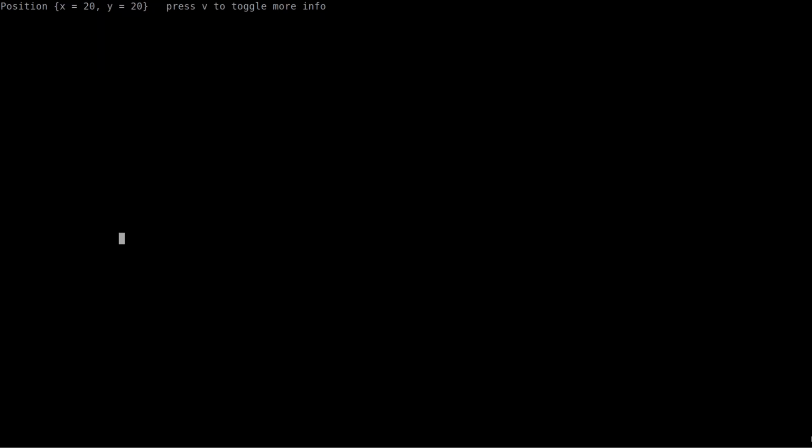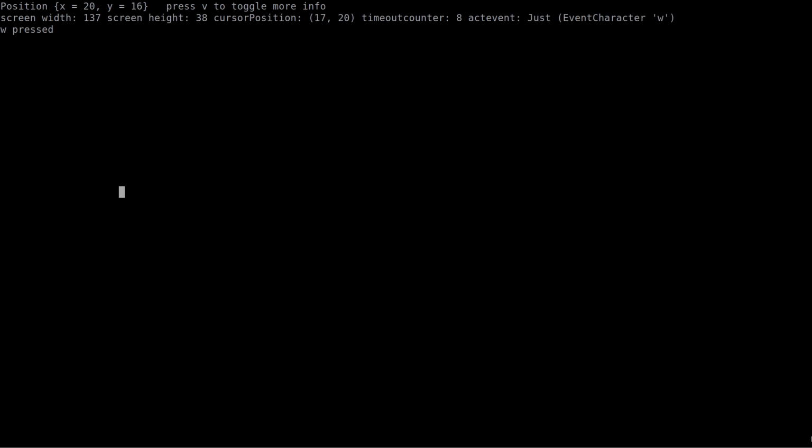When we run it, in the top left corner we can see the position of the cursor, which we can change by pressing the WASD keys. We can toggle a more verbose output with the V key. When we turn on the verbose mode, a timeout counter will be visible. With the help of it, I can demonstrate several important concepts worth understanding. To quit, we use the Q or escape.